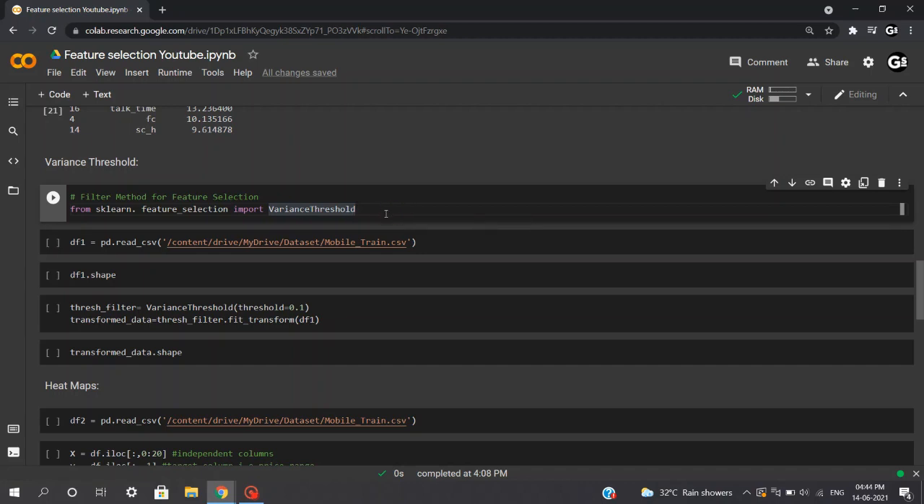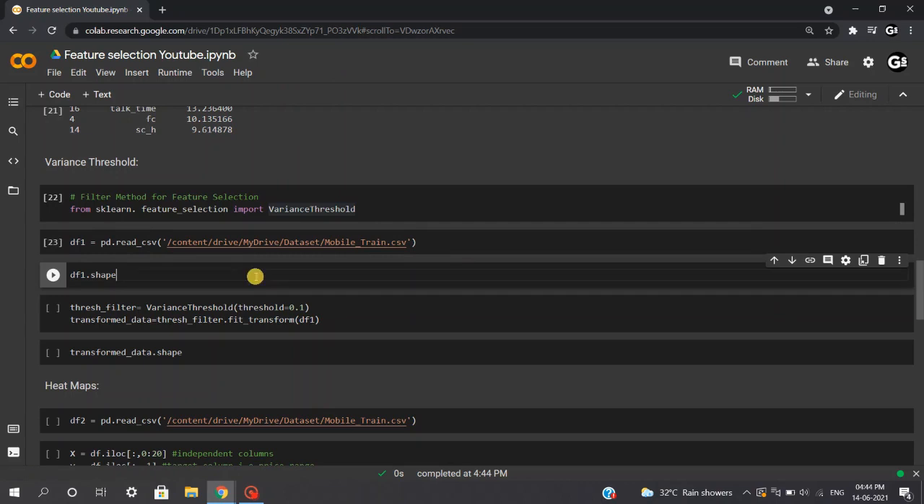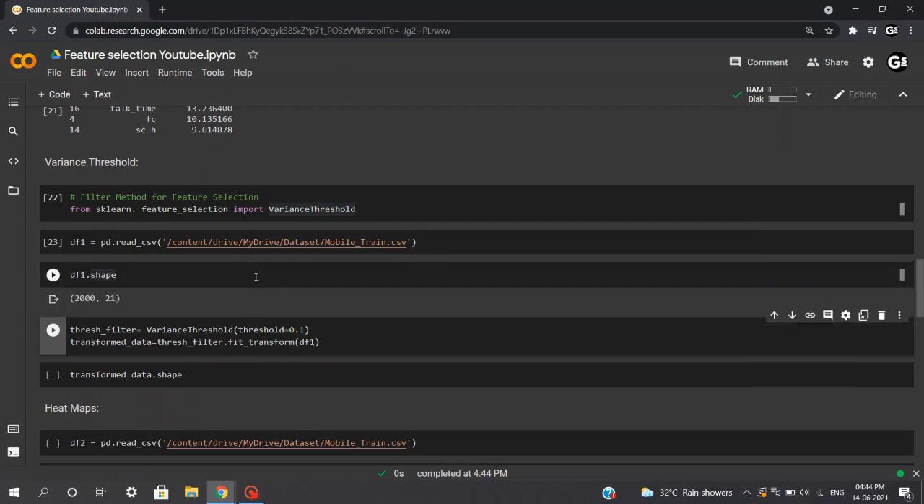For that purpose, we'll be importing VarianceThreshold from sklearn.feature_selection. And now here, we'll be importing the same data, which is our mobile classification data, and saving it in our new data frame, which is df1. Let's execute this, and we'll see the shape. So our data frame has 2000 rows and 21 columns.